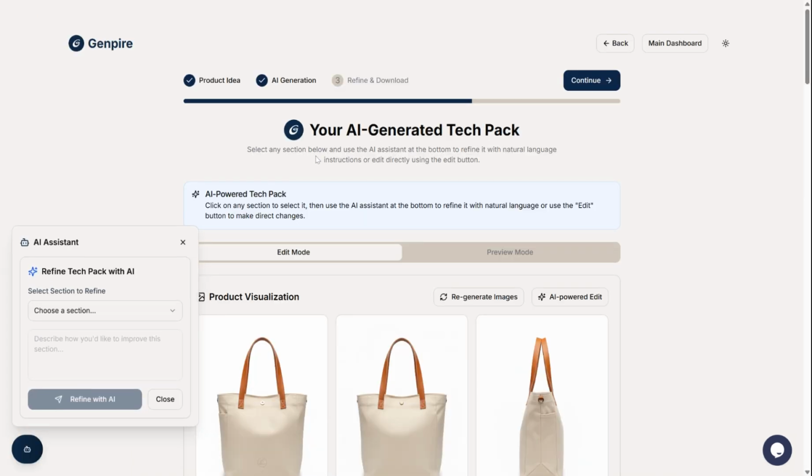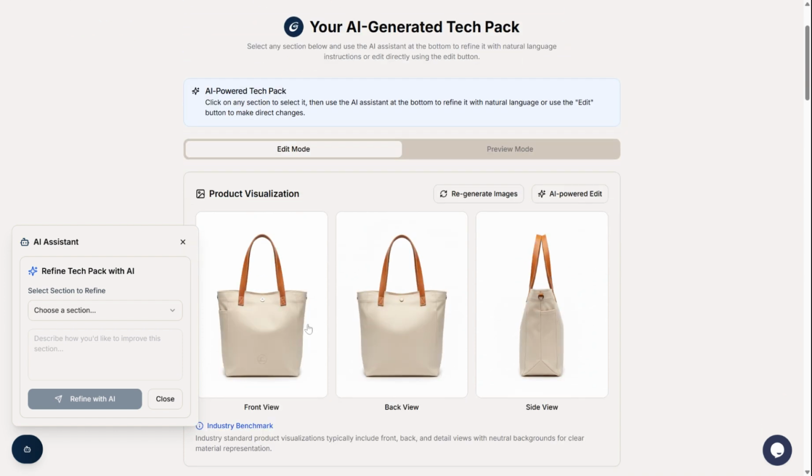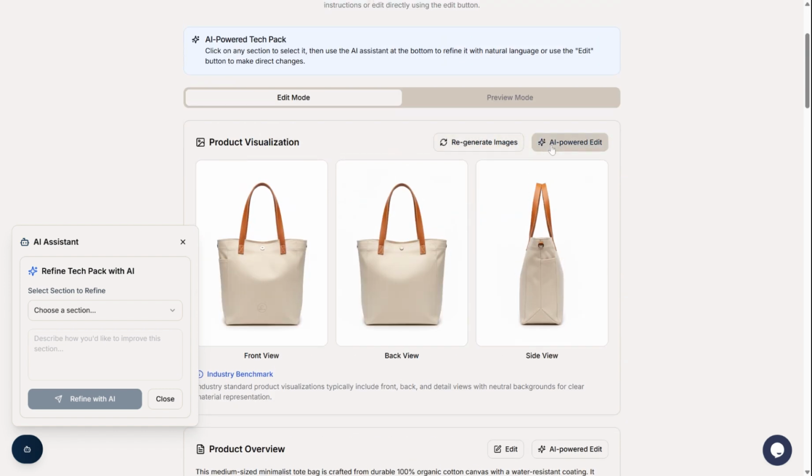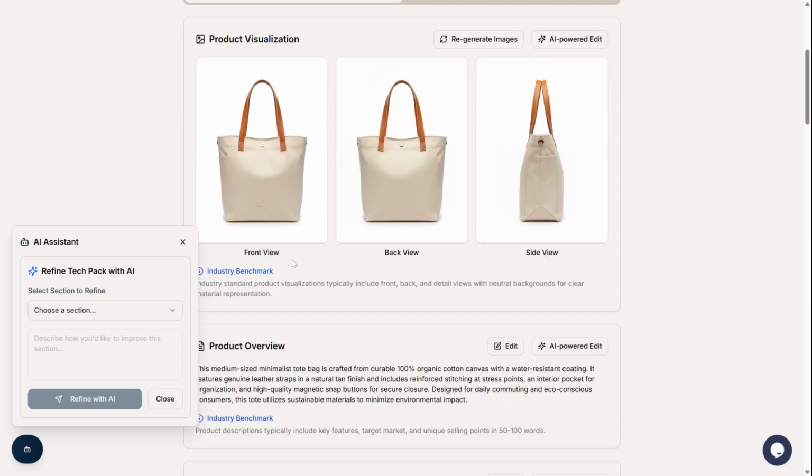After you generate it, you're going to enter the editor. The editor shows you three views of your product: the front view, the back view, and the side view. You can edit it anytime using our AI Power Edit and our editor.